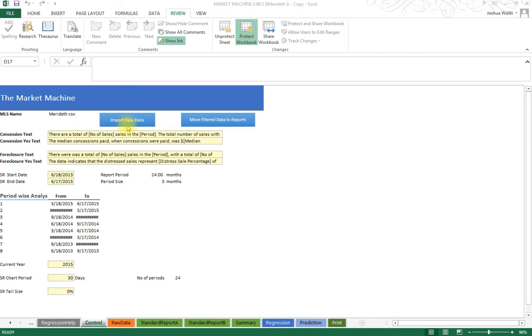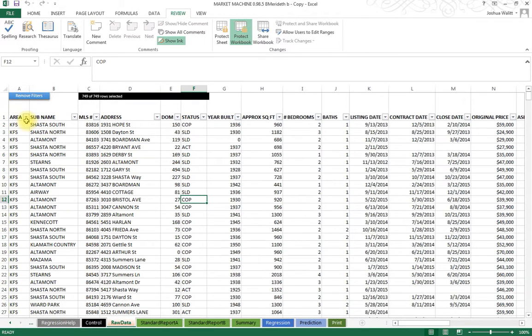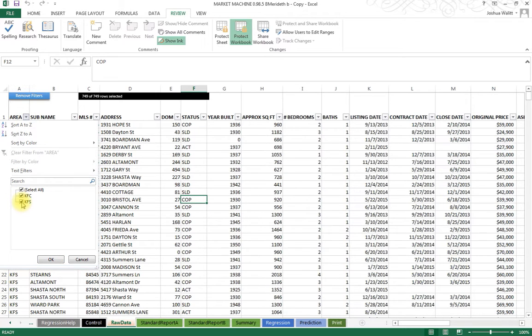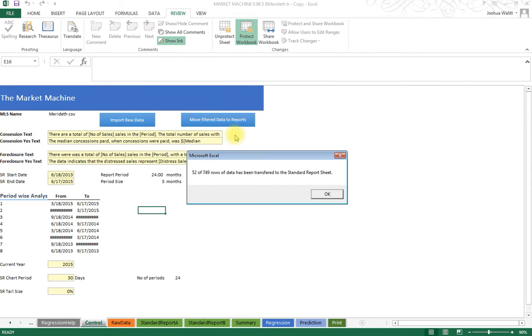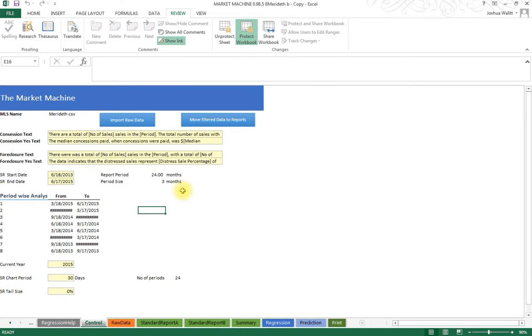So I've imported the new raw data here using the import raw data button. This is of course after I've remapped it, and we're going to make sure the dates are right for the data that I brought in, and we're going to go and filter it. I don't know this market area, but I'm just going to choose one of the areas that's in this data that was provided as a sample, and we're going to go back and say move that filtered data. Did it. Click that OK button twice to get through that.